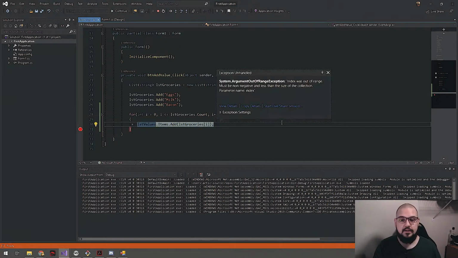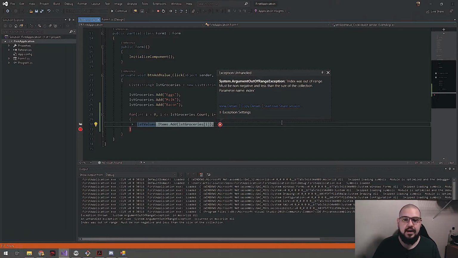So when I step over this, we get this index was out of range, argument out of range exception, must be non-negative and less than the size of the collection, parameter name index. Essentially, this says that the parameter name, the index, that's what we're passing in to grab the value out of our list, that I value, can't be negative. So it can't be -1, -2, -3. Work with absolute values. And it has to be less than the size of the collection.